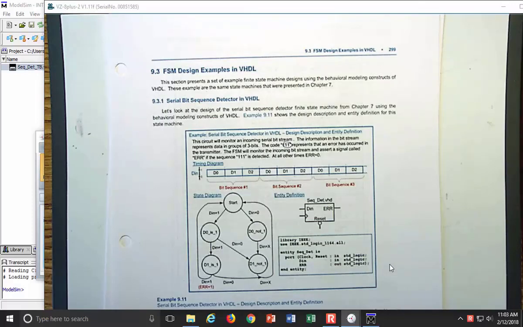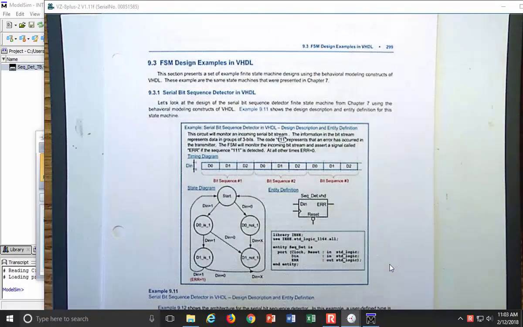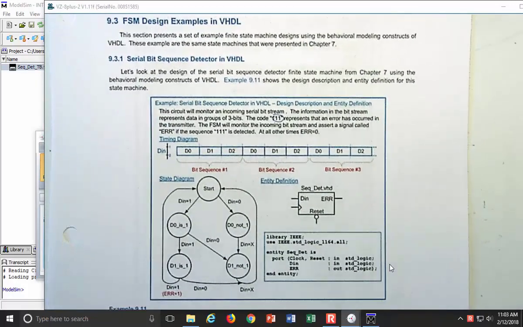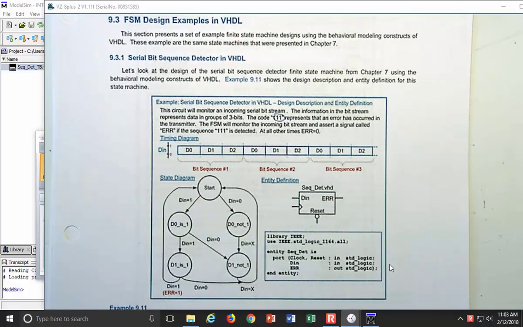You can take advantage of a lot of copy and paste with finite state machine designs in VHDL, but the best way to learn it is through examples. So let's do an example of a serial bit sequence detector. You may recall this one from chapter 7. This was one that you actually did by hand.